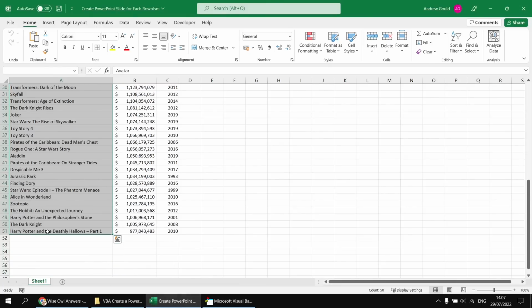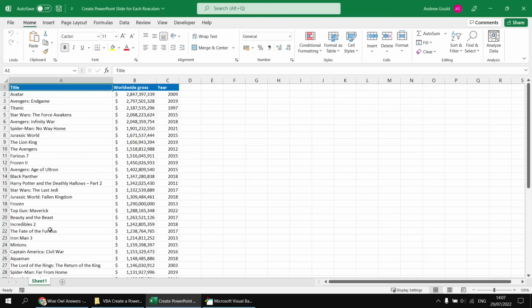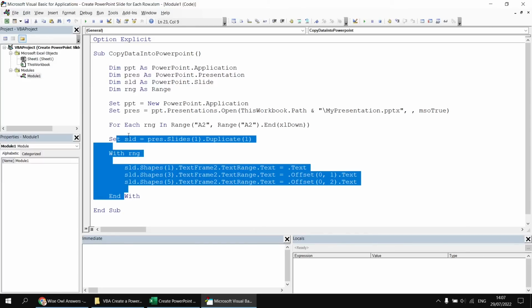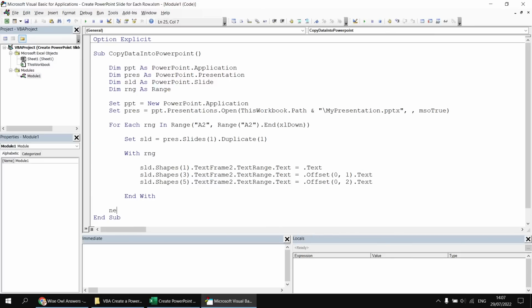So in this case, cell A51. It assumes that we're already on the correct worksheet when we execute the code. So that's a fairly safe assumption to make in a workbook that's only got one worksheet in it. And then I want to make sure that in my with block, I'm not referring explicitly to range A2. I'm going to refer to my RNG variable. Then I'm going to highlight and indent all of the code that sits below my for each loop, and then close it by saying next RNG.